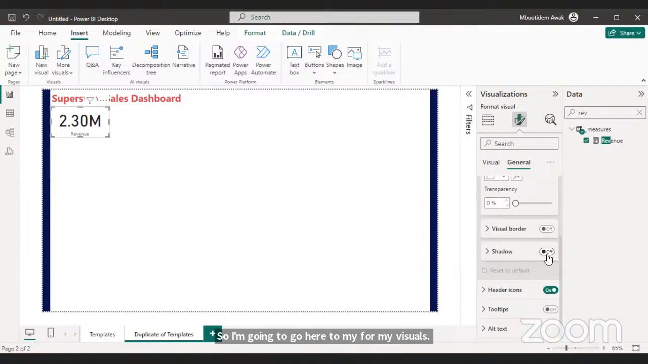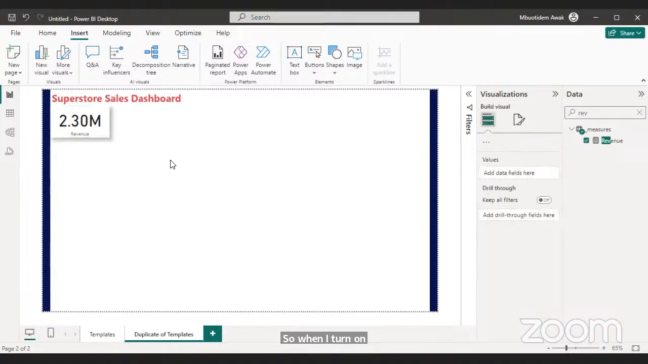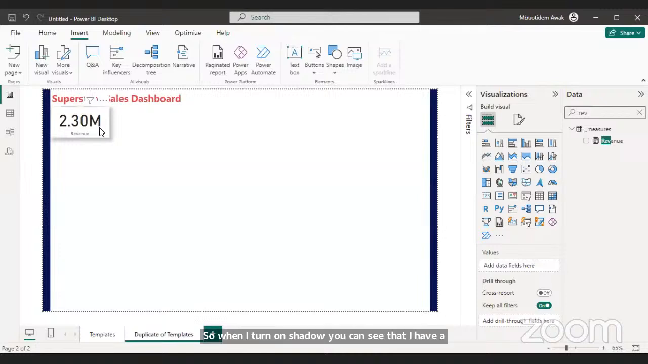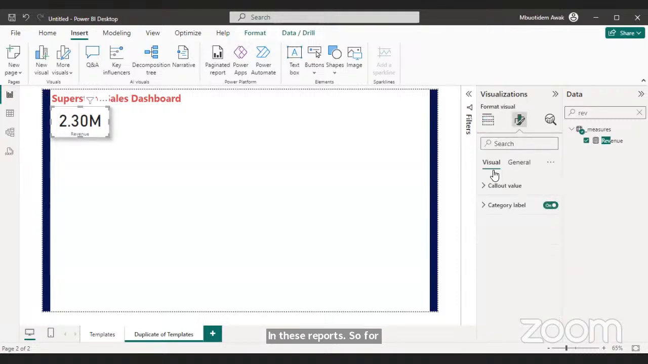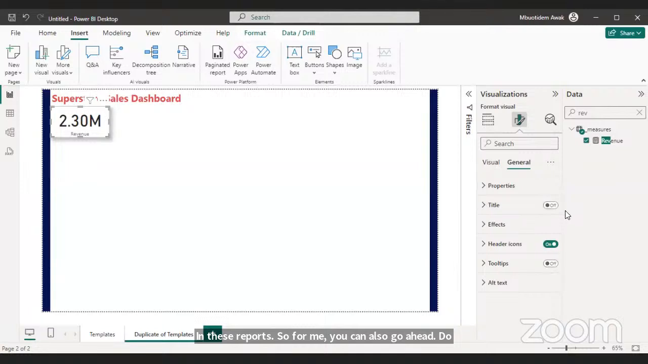So in general, I'm going to turn on shadow. When I turn on shadow, you can see that I have a shadow. Let me click outside. You can see that I have a shadow in this report. You can also turn on the title, if you want your title headers to be at the top, which I do.